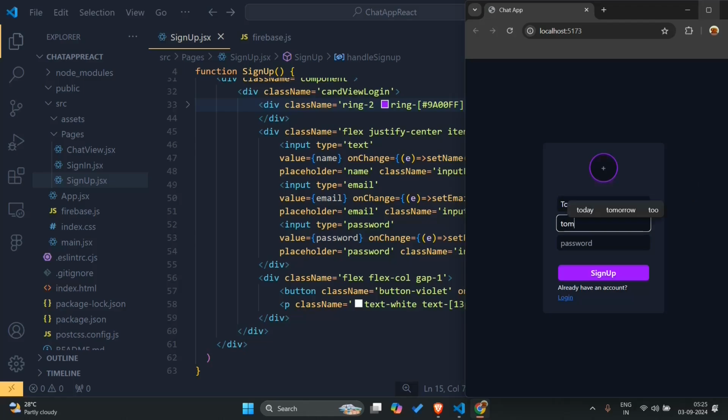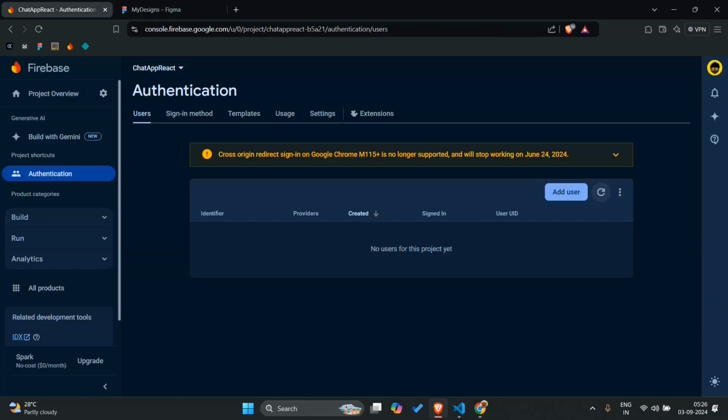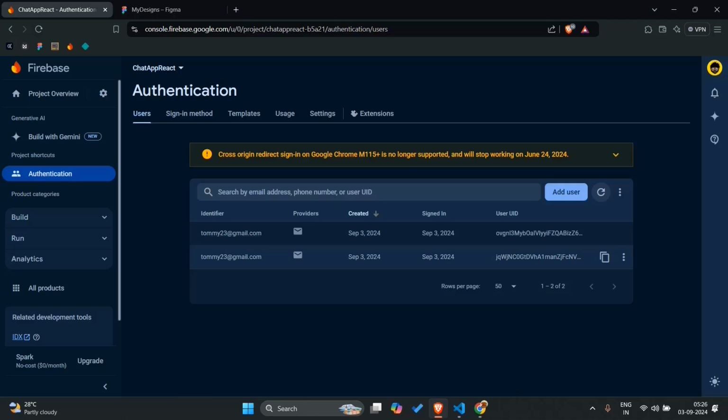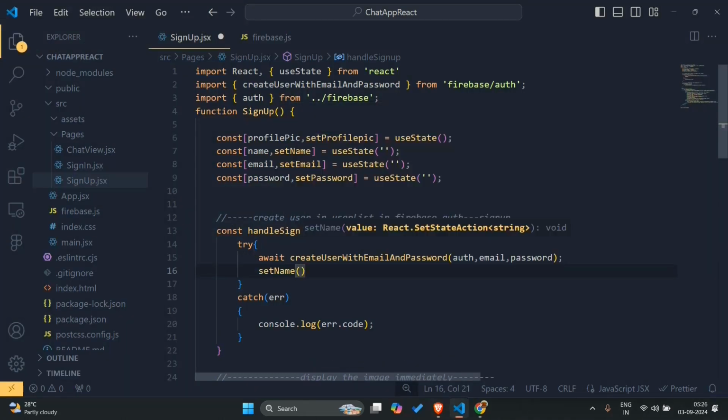Now let's create a user like Tommy, and email will be tommy@gmail.com, and password will be anything you want. Now let's hit the sign up button, and now if I go to the Firebase, you can see there is a user Tommy.